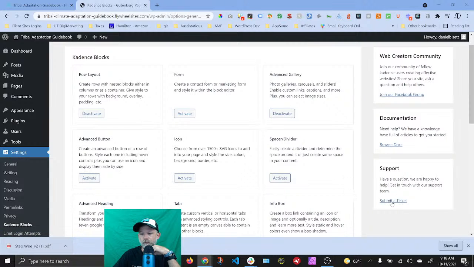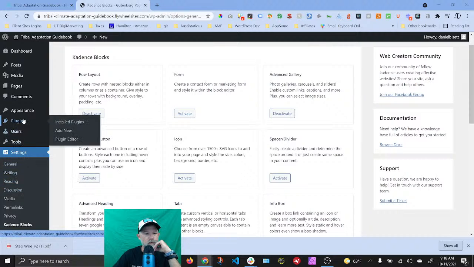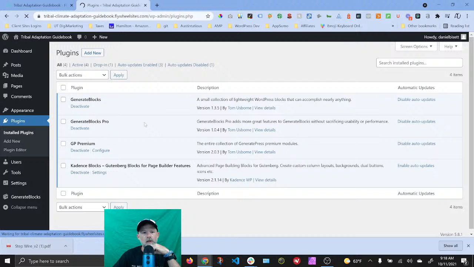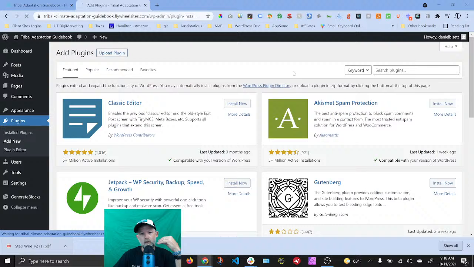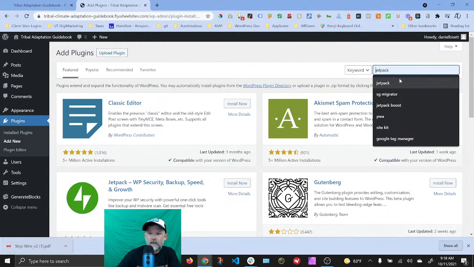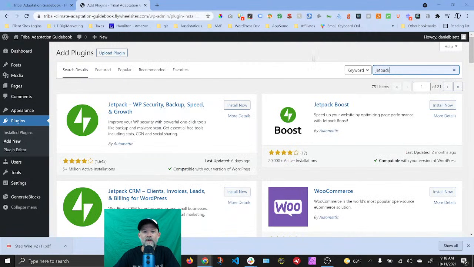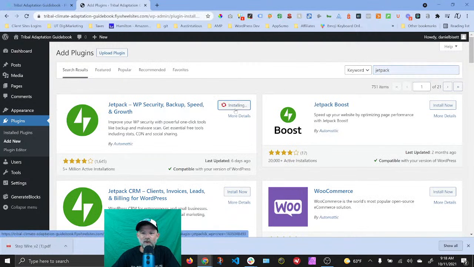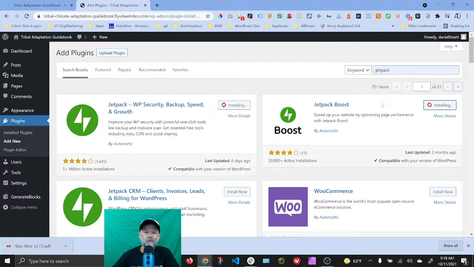Right. Okay, we're good there. And now for another plugin. I know from conversations that we're going to need to be able to replicate these pages, and Jetpack has a really handy dandy page copy tool. So I'm going to grab that. And I assume I'm going to want Jetpack Boost as well, so I'm going to go ahead and grab that.